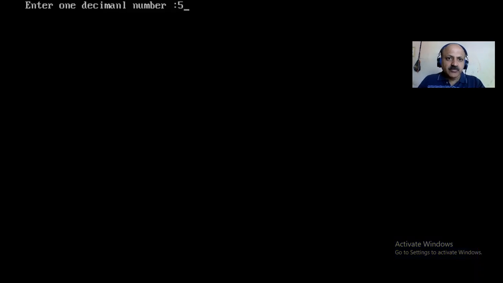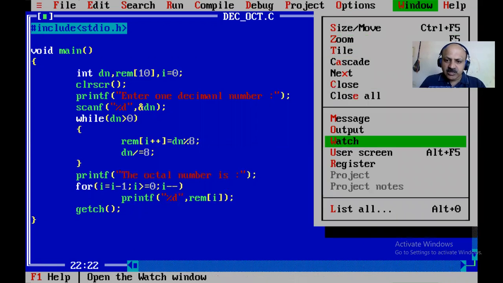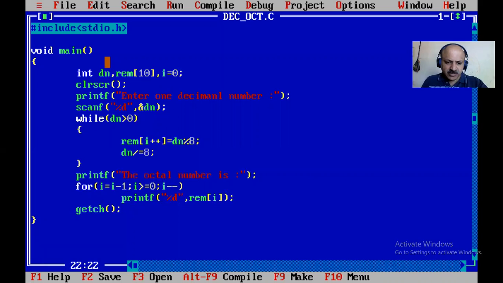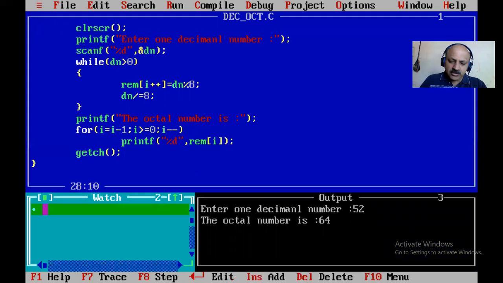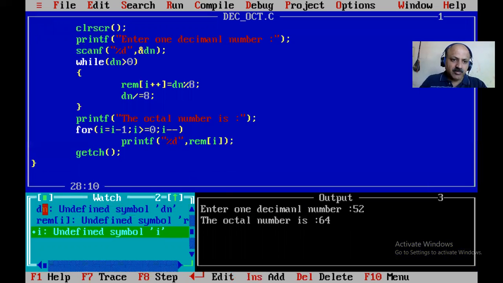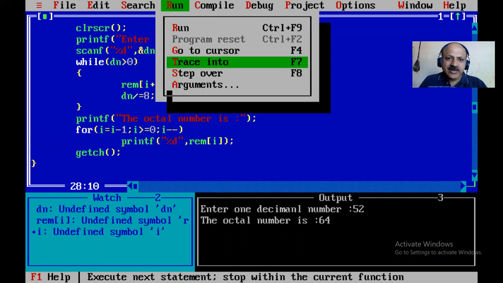Let us check. We can give like 52. So yes, 64, that is the equivalent octal number for the decimal. Now I take a watch window so you can understand better what we apply. Here the watch window, and then again I take the output window. I apply set to watch. Here I set dn decimal number, then remainder of I, and then I variable. So only 3 variables we have to take.